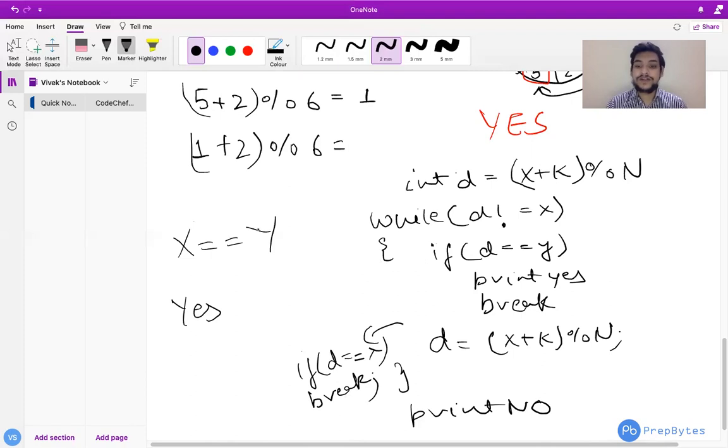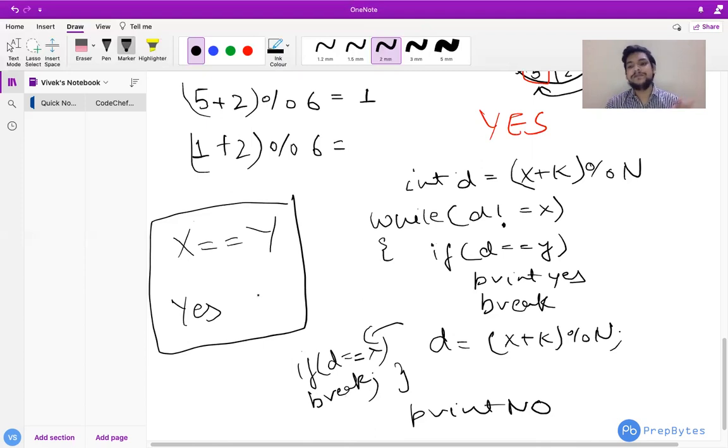So to avoid this condition, in the beginning only we will check that if x is equal to y, that is, x and y are the same, we will simply print yes and check for the next test case. There is no need to check for further updates, because when x is equal to y, there is no need of performing these operations. Now let's see the implementation of this question.